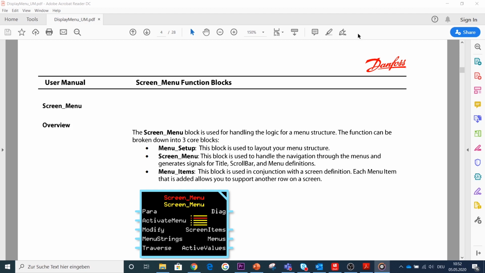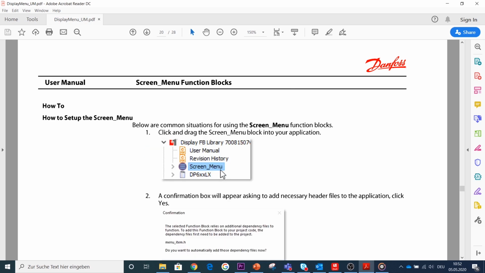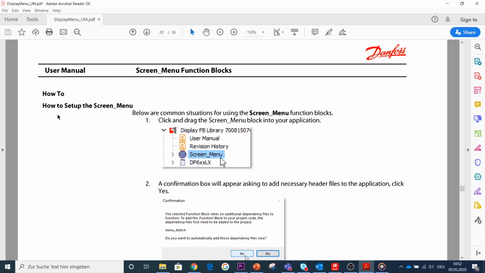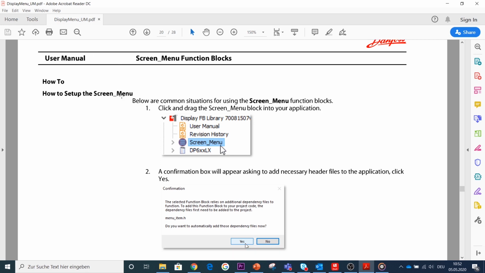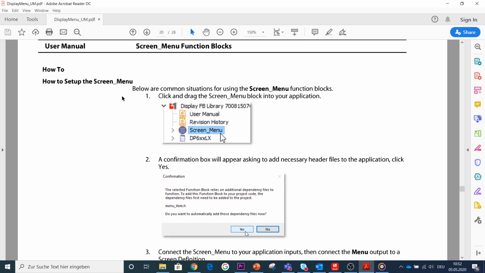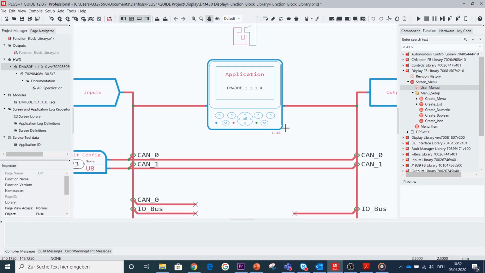After the chapter for the menu function blocks inside the user manual, some how-tos are listed, which help you better understand the first use of these blocks and give some nice hints. I will go through the first how-to, set up the screen menu, to hopefully give you a better understanding of how to use all these available display function blocks. For this video, I will start with an empty new project for a DM430 display.